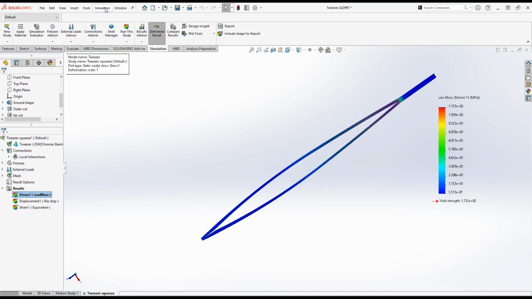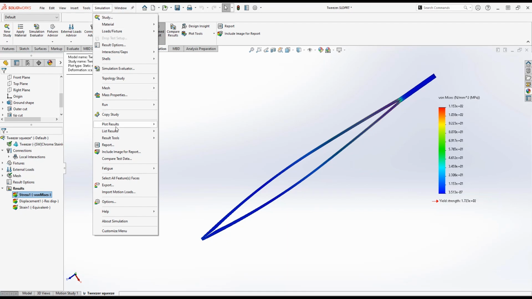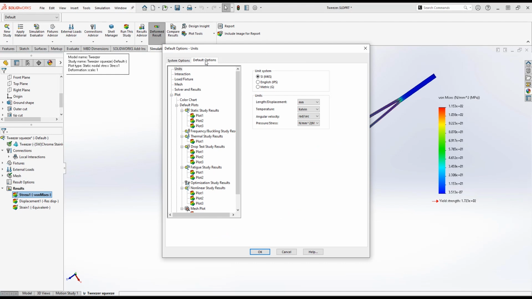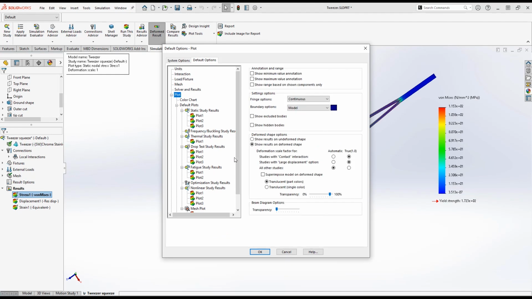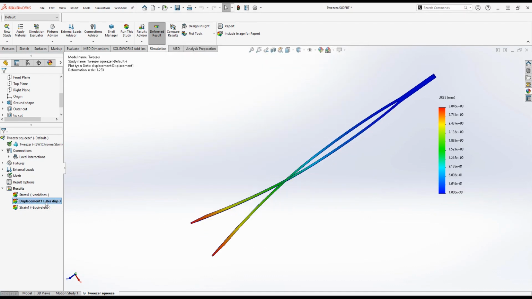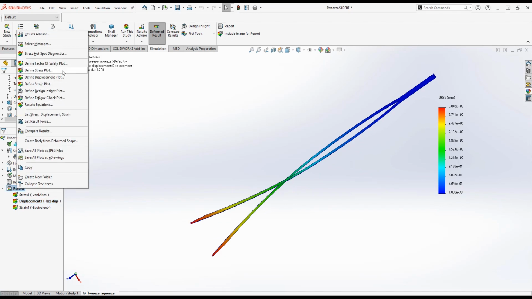The change we did now only affects the plot we did the change on, but if you want to have true scale as your default, you can change that in the default options. Changes to default options will not affect the current study and existing plots, but it will be the setting for all future studies and, in this case, new plots.